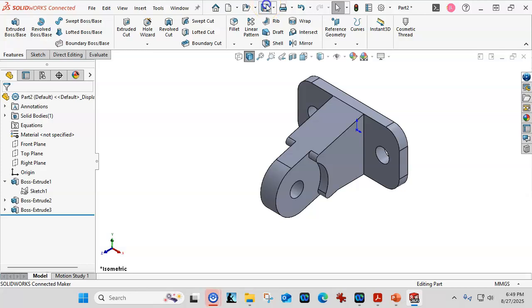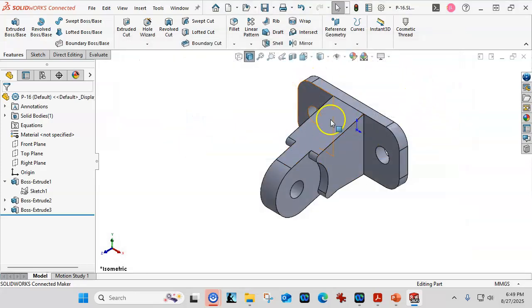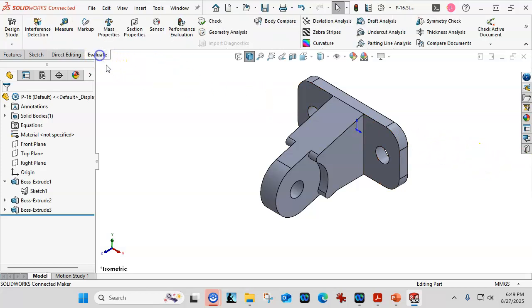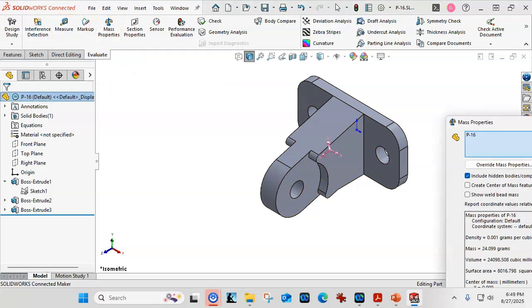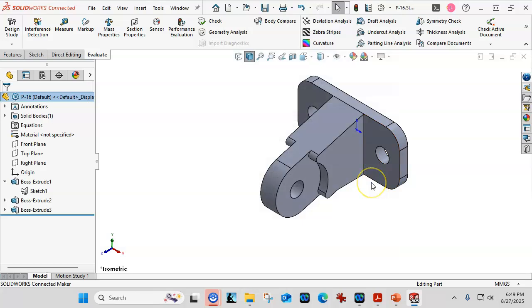All right, so let's go ahead and save this as P1-6. And we'll do the mass properties. So they have 24,032. Let's see if I'm on a run here. All right, so 24,098. All right, close enough. I'm not going to pick it up too much. I will probably take another check of all my dimensions that I have, but I think that's good.